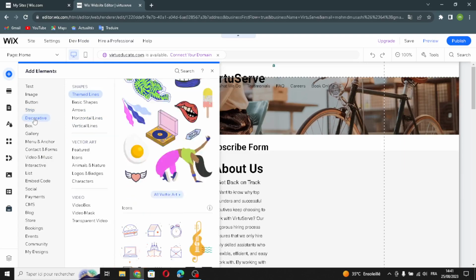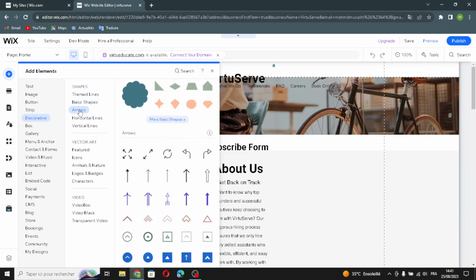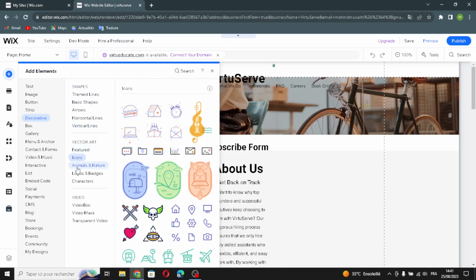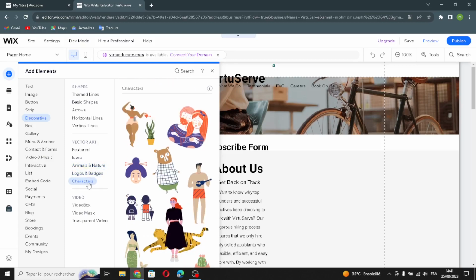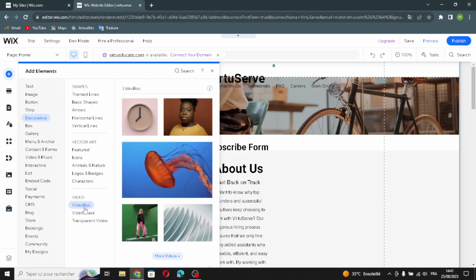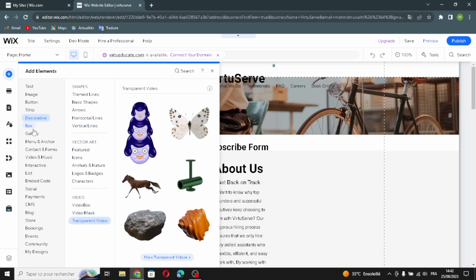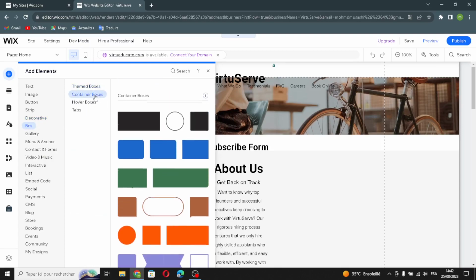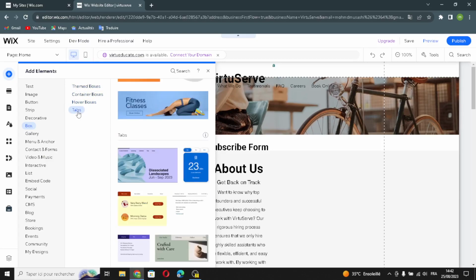And let's move on to the next, decorative. Here the shapes, the lines, the basic shapes, the arrows, horizontal lines, and the vertical lines, the vector art, the featured icons, animals and nature, the logos and the badges, and the characters. Here is the video box, video mask, and transparent video. Next, here the box, the themed boxes, the container boxes, the hover boxes, and the tabs.